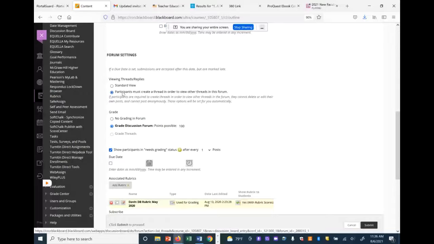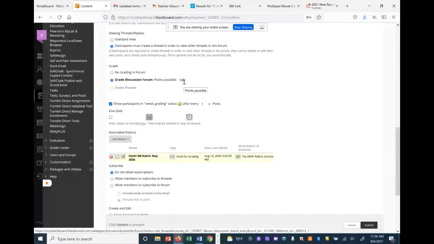Now, as we continue to scroll down, you can see that you can have rubrics that you don't grade. I grade mine. And if you remember from my rubric, my points are set at 100, so I make my forum worth 100 points. Now, when we look at associated rubrics, this is the old rubric. I don't want this one anymore, and so I'm going to get rid of it.